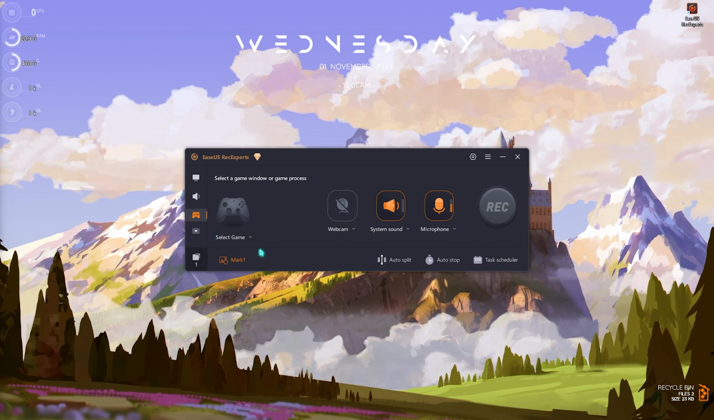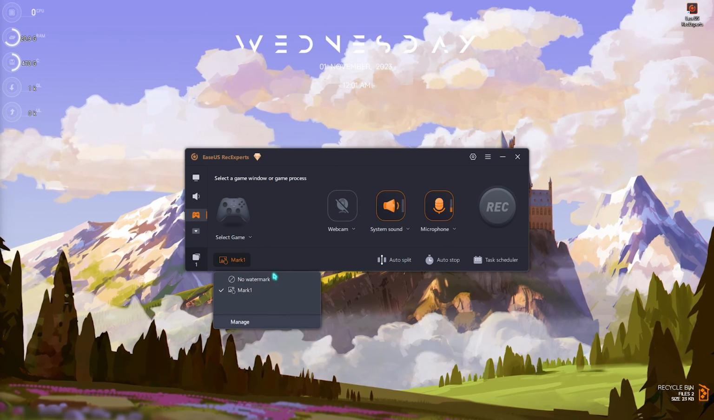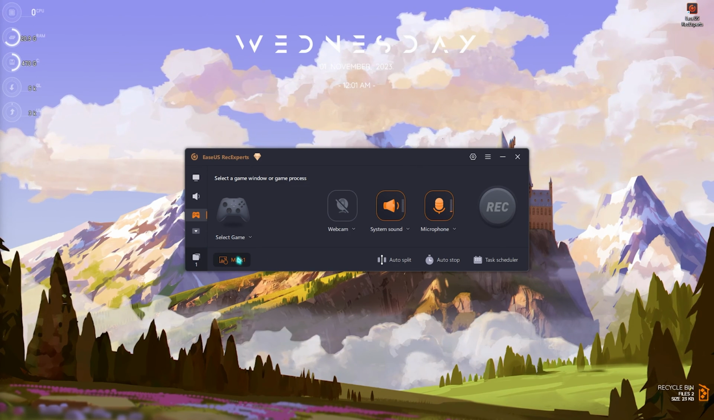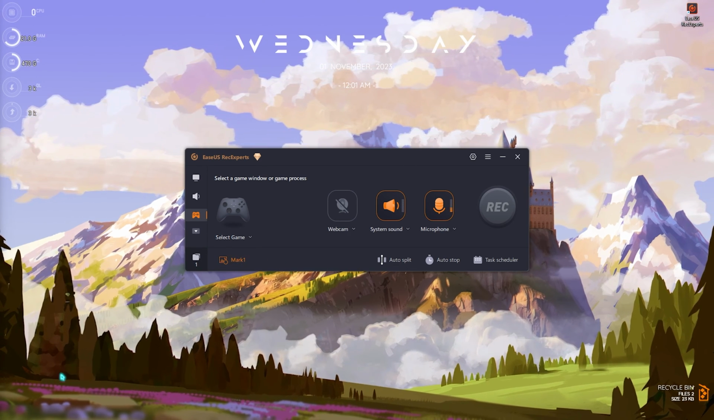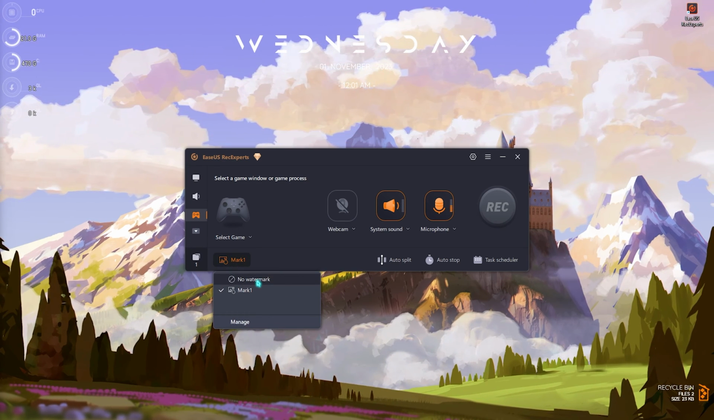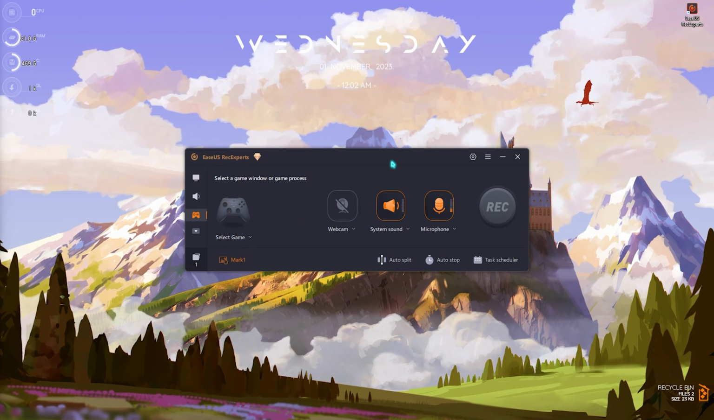However, it also has a marking feature. That means you can select a watermark. For me, I can use no watermark, or I can use the mark one. That is my logo, my channel logo, that will be appearing right on the bottom left. However, for now, I'll just select no watermark, or maybe I'll set it to anything that can watermark my video.